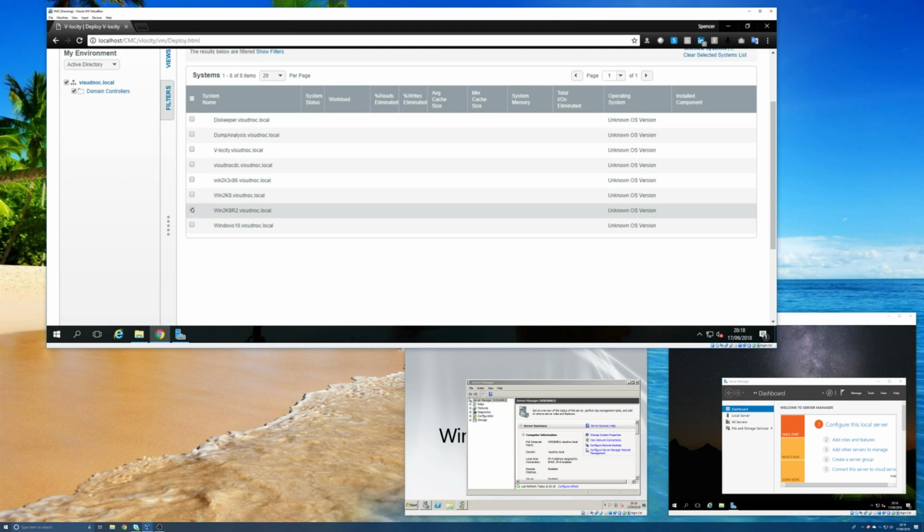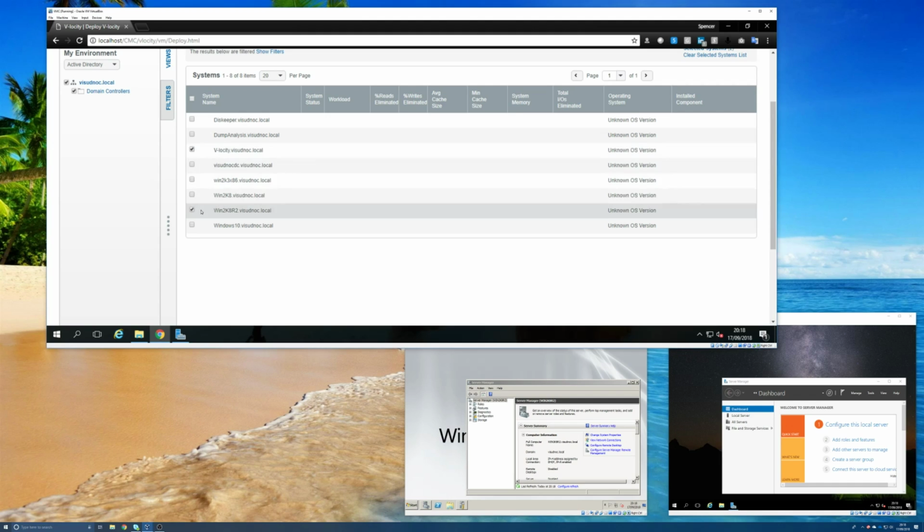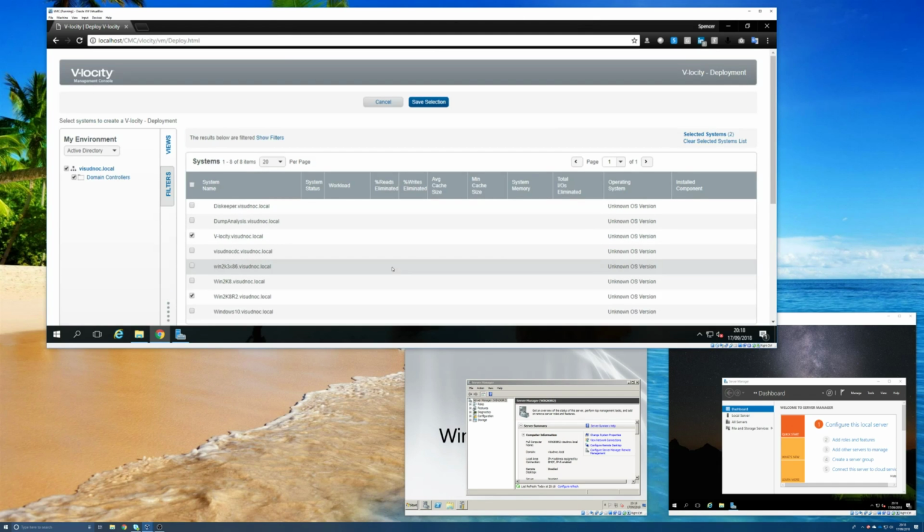It's this one, which I've actually called Win2K8R2, as for Windows 2008 R2, so that's this machine here. And this machine on the right is simply called Velocity. It's my test machine that I use in my lab. So with these two machines selected, or more, if you want to deploy to more, then we hit the Save Selection button.